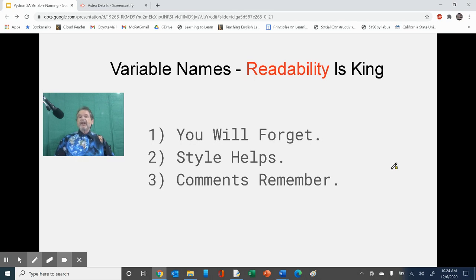Having a style helps. In other words, if you always name your program variables using the same internal rules that you've developed for yourself, that's going to help you understand your code later on when you look at a variable name and go, okay, that must mean this, based on your rules. Now, the most persistent way to remember what a variable means is comments.